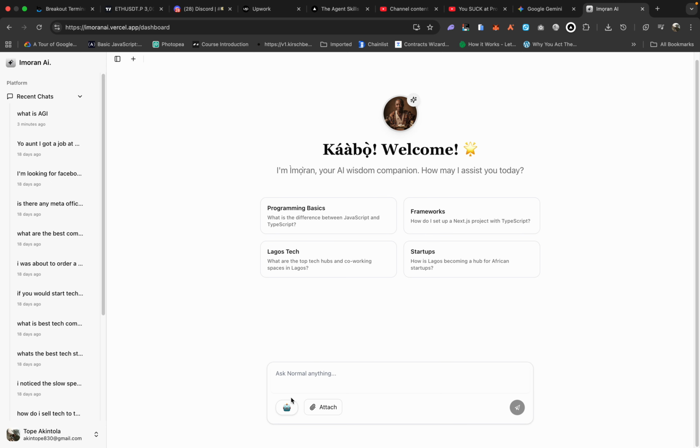So these are the personality-based ones. There are five personalities. There's Uncle Suru, Aunty Kind, Aunty Strict, and Paddy. Paddy is more or less like a Gen Z in Nigeria that just talks like a Gen Z. Normal is just like a normal chat with a chatbot. So I'm just going to ask Paddy to explain AGI to me.